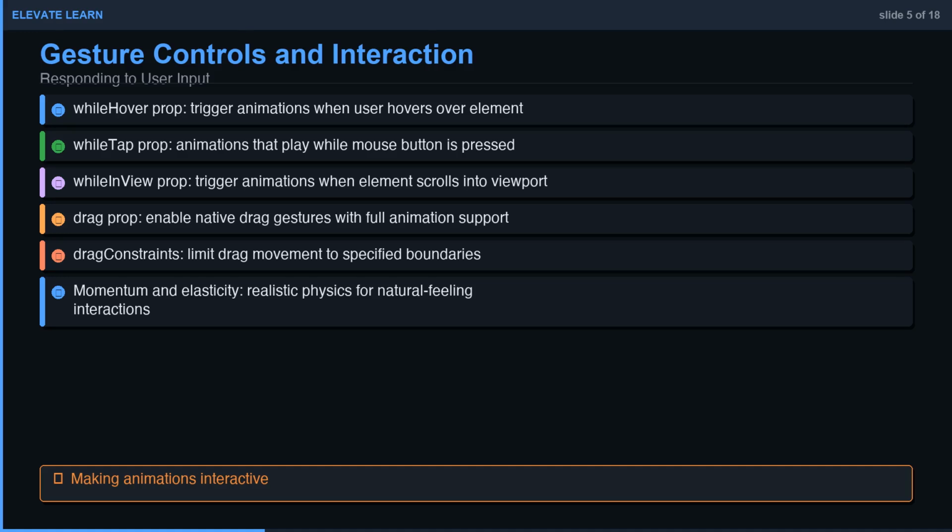What makes Framer Motion special is how seamlessly it handles user interaction. The while hover prop lets you animate elements when users hover over them, perfect for buttons and interactive cards. While tap triggers during mouse press or touch, giving immediate visual feedback. While in view is perfect for scroll-triggered animations that feel magical. The drag prop enables full drag-and-drop functionality with physics simulation. You can constrain drag movement, add momentum, and even add elasticity for that polished, app-like feel. These gesture controls work seamlessly on both desktop and mobile, giving you truly responsive interactive experiences.